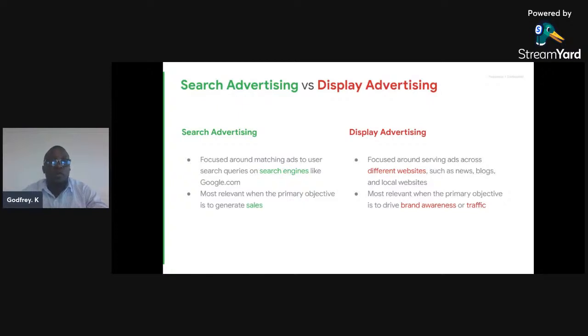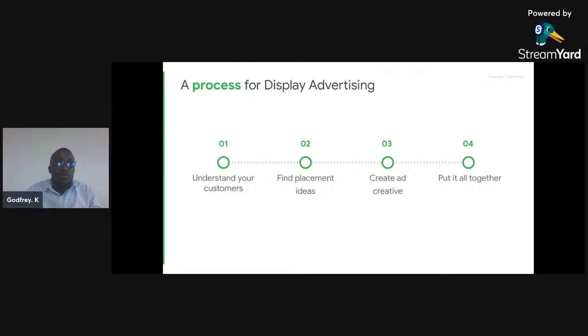But then the best part about display ads is that they create local awareness. Even if you don't know about something, or even if you're not interested in something, you end up seeing it and thinking about it. So you end up clicking on the link or the image, wanting to learn more about that specific thing. We are going to look at the process of display advertising.